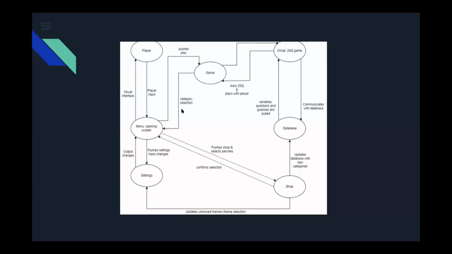Hi, I'm Big Alfresto, and I was in charge of the GUI of the app. So this is a simple diagram of how the app should work. You can see the players. So when they input for opening the screen, it goes to the menu. It also, like, when the player wants to change things, they can go in the settings menu.